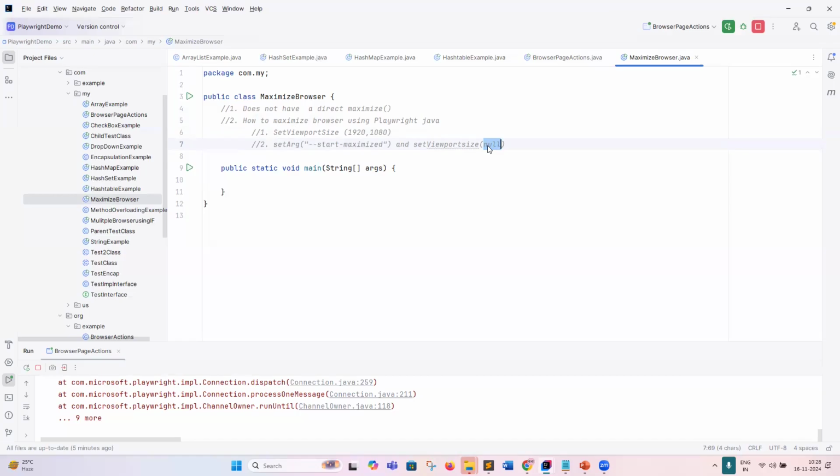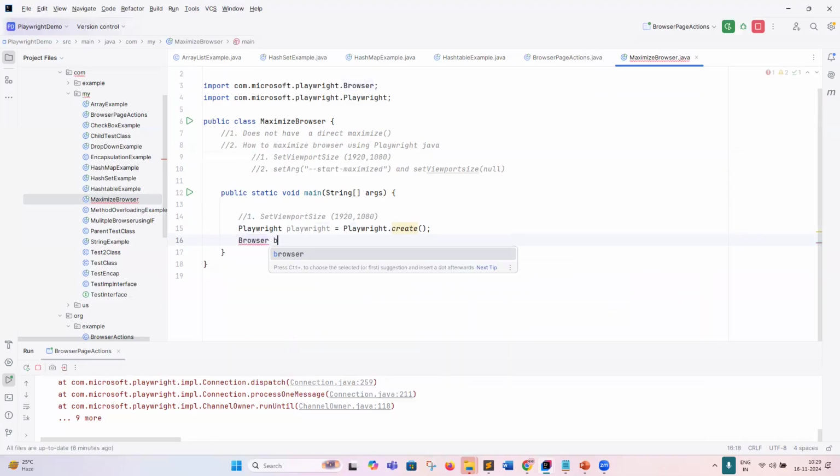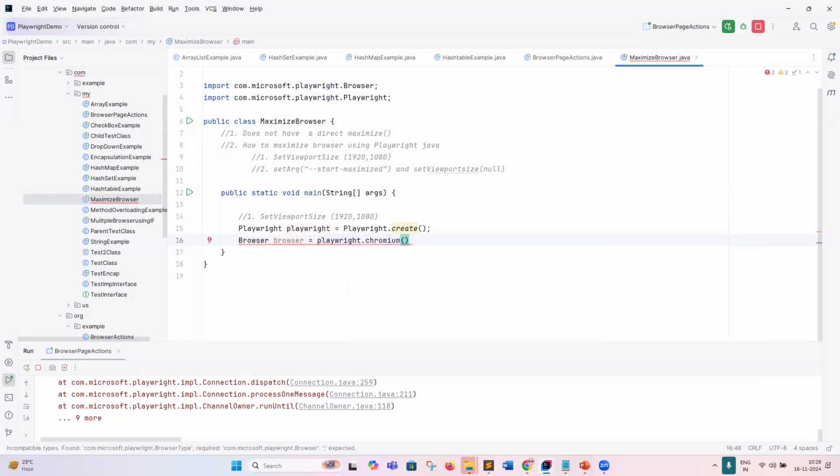Let's see the practical demonstration. Let's create the first one, using setViewportSize. What we need to do for this is create a Playwright object, a small playwright equal to Playwright.create. So we are creating the instance of Playwright. Then we have to launch the browser instance, a small browser equal to, using the playwright object, launching a Chromium browser with the launch method.